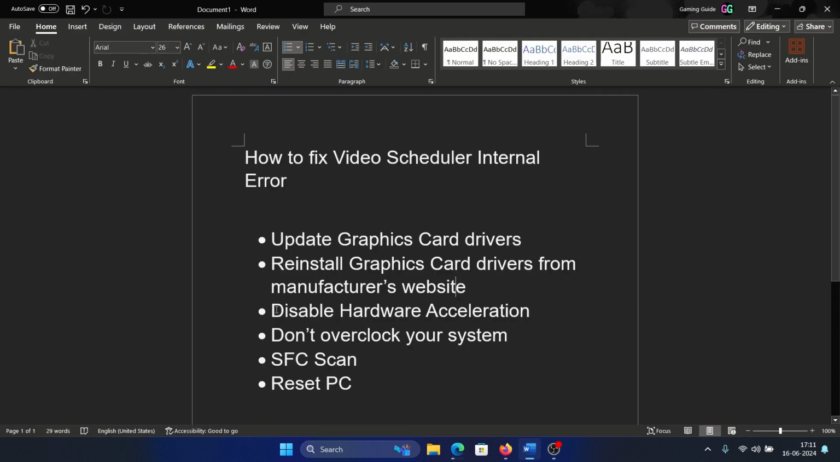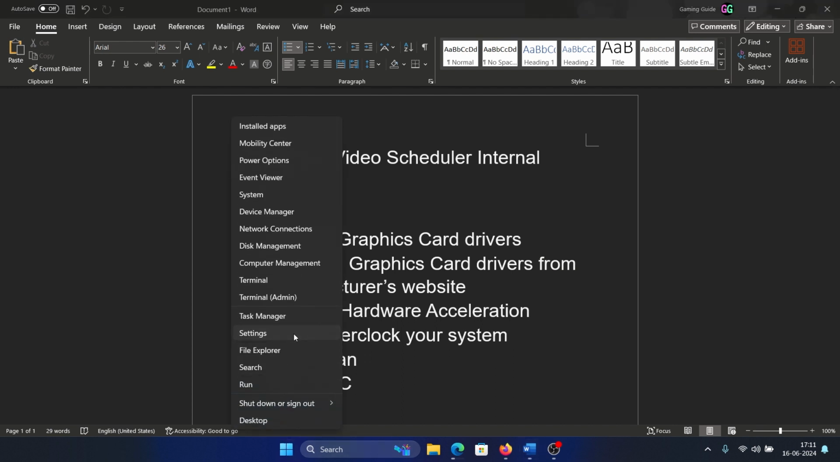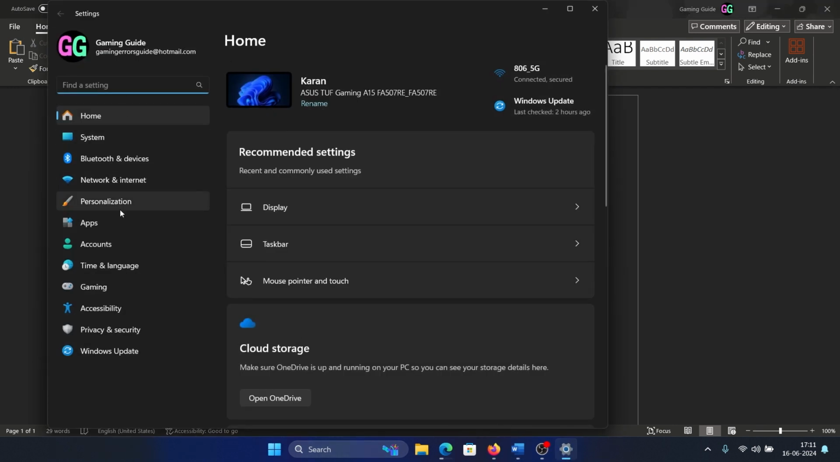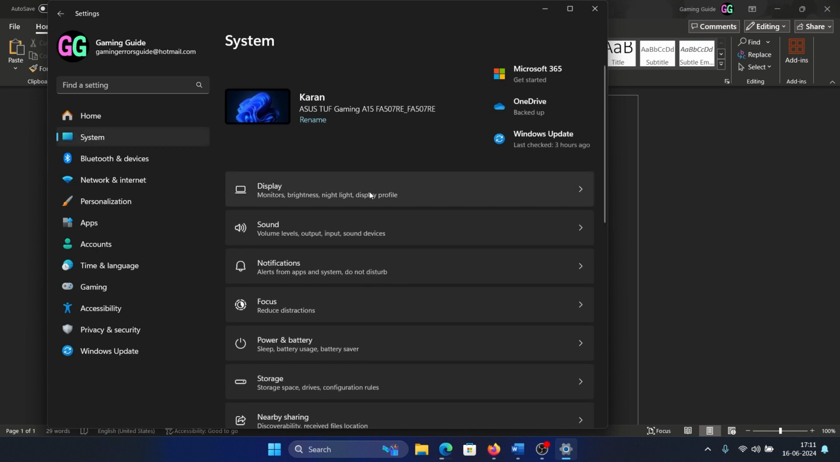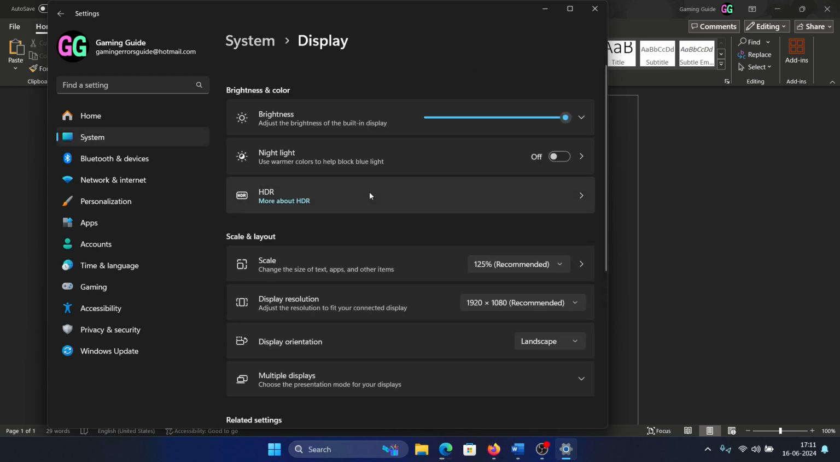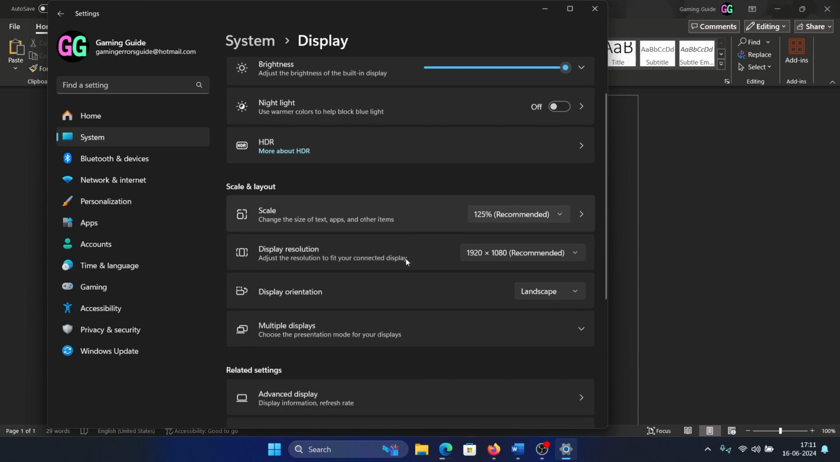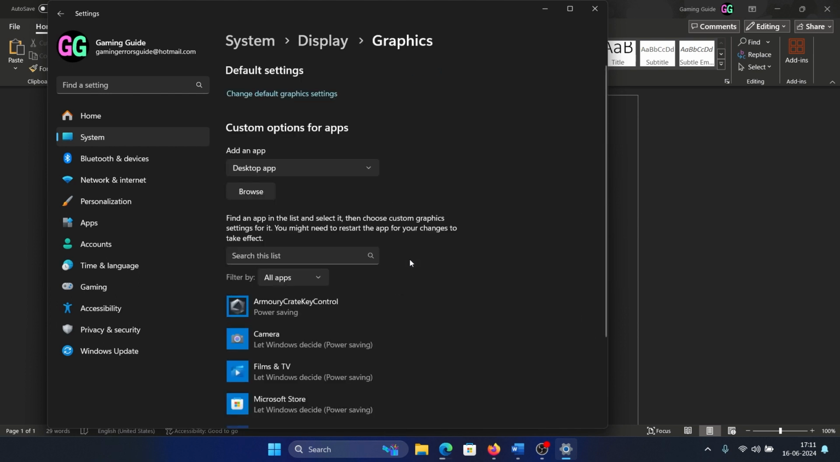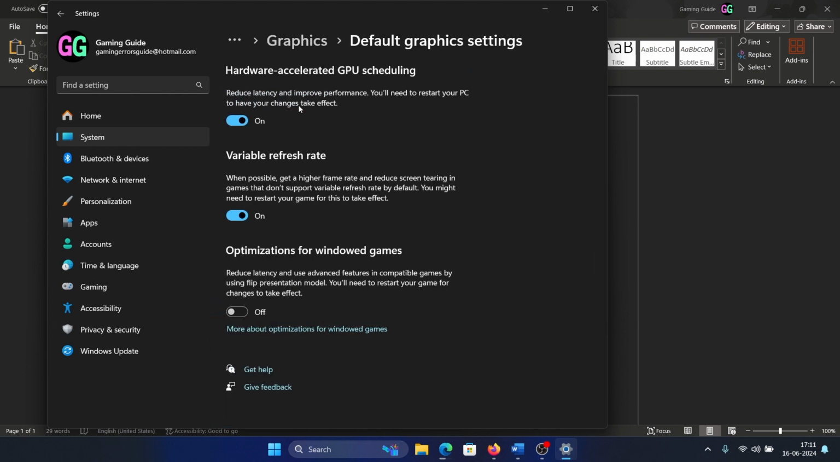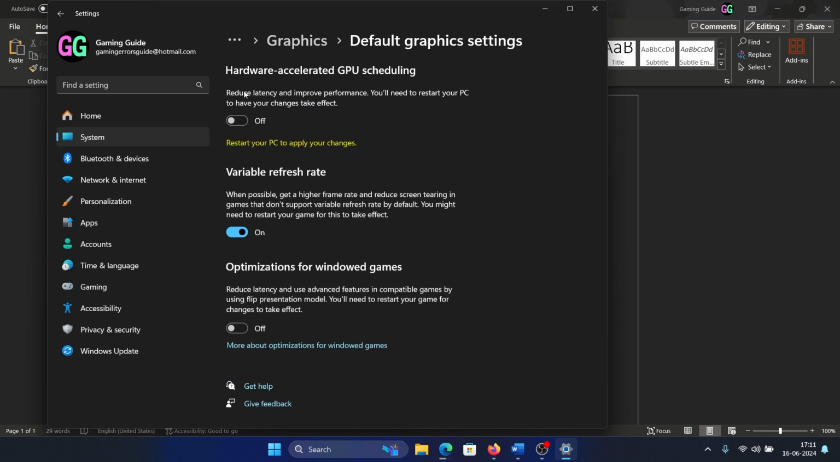However, if it doesn't, then the next solution is to disable hardware acceleration. Right click on the start button and select settings from the menu. Go to the system tab on the list on the left hand side. Select display in the right pane. Now you need to scroll down and click on graphics. Then click on change default graphics settings and turn this off.